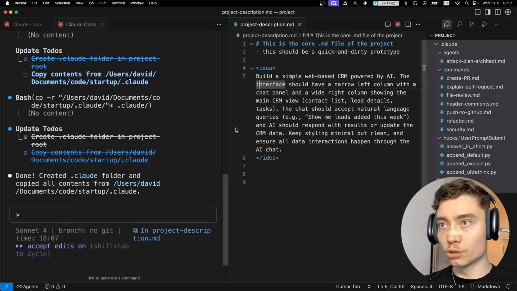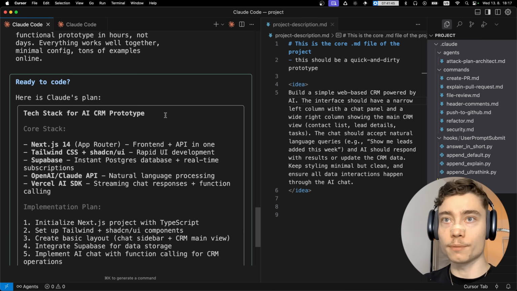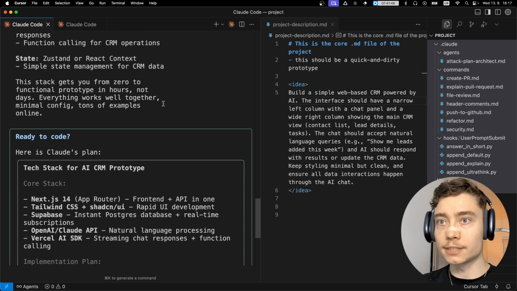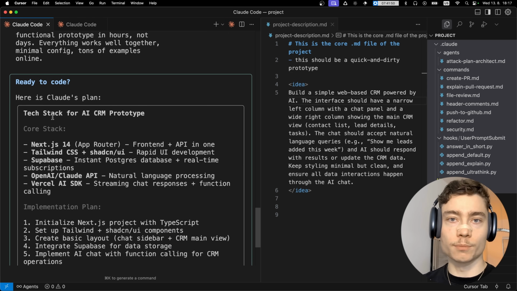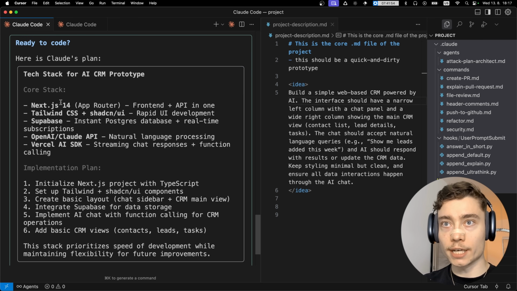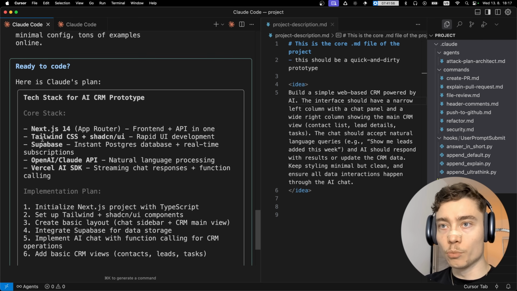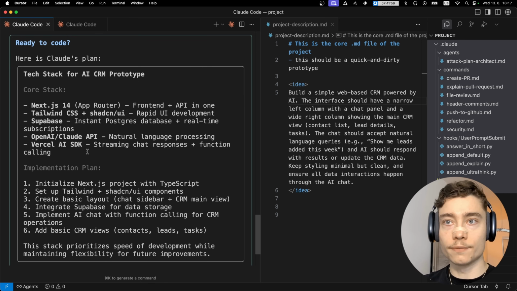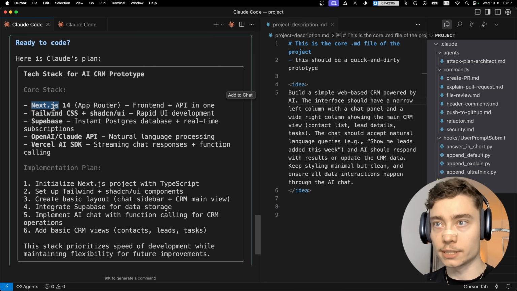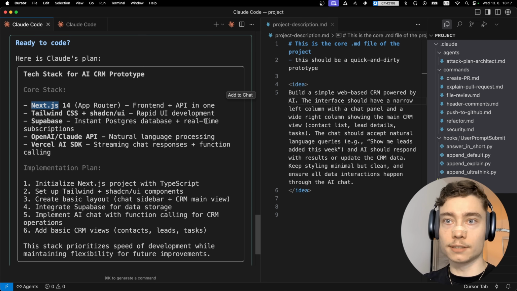Anyways, back to Claude Code. Let's see what it cooked up. Again, we were in plan mode here, so I asked it about the tech stack. So let's see what it suggested, right? And this is one of the most important decisions. So it says Next.js, Tailwind, Supabase, and then OpenAI for the model and Vercel AI SDK. So this is interesting. This is going to have natural synergy with Next.js because obviously that's developed by Vercel. So this will simplify the tech stack quite a bit.